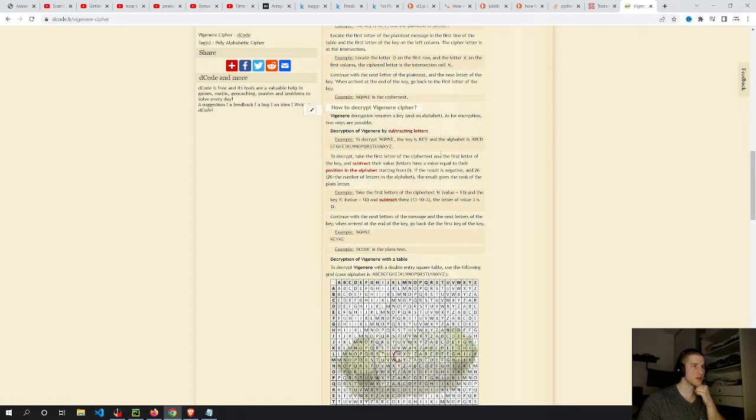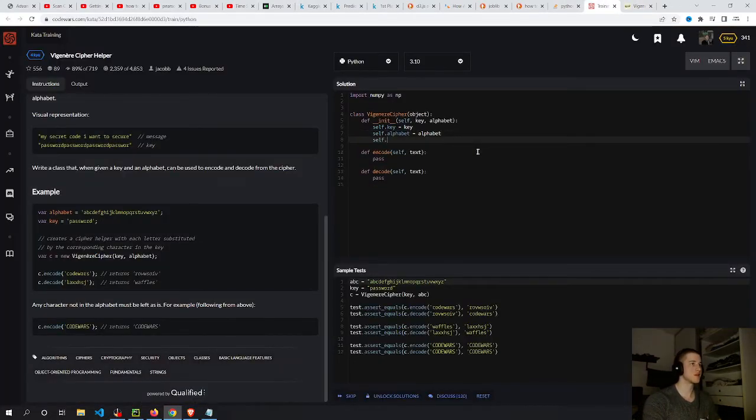Take the first letter of the ciphertext and the first letter of the key and subtract their values. I should probably have a string actually. String is better. Self.letters. It's just less work. And then I should check on this string the index.